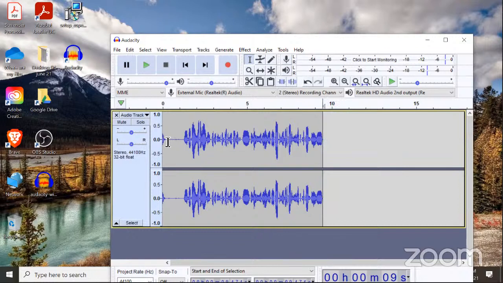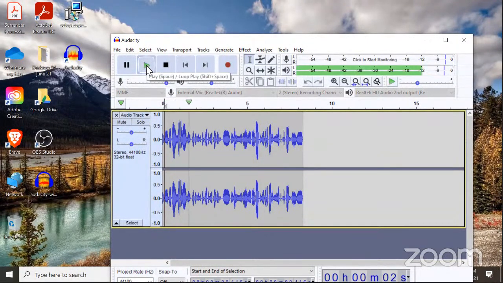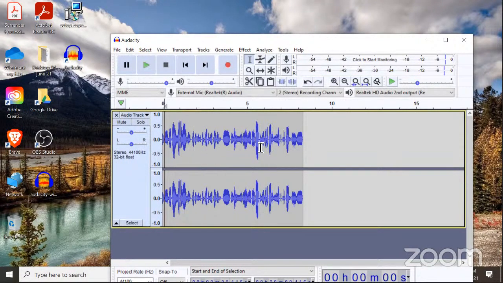Select. So you can see there's a gap here, a long pause here. You can select this pause part and click on the cut button. That's it. And after that you can listen. Okay, so this is cutting. You can edit any part of your audio using this free software.